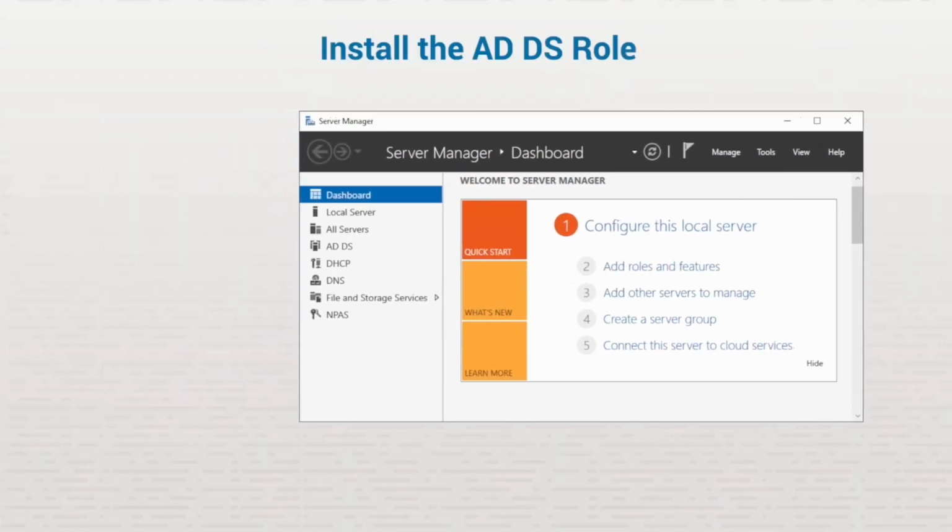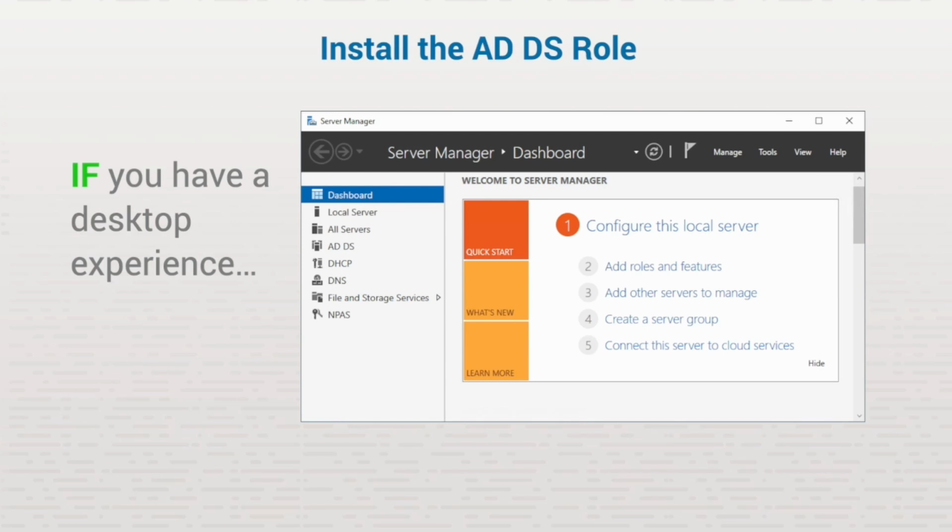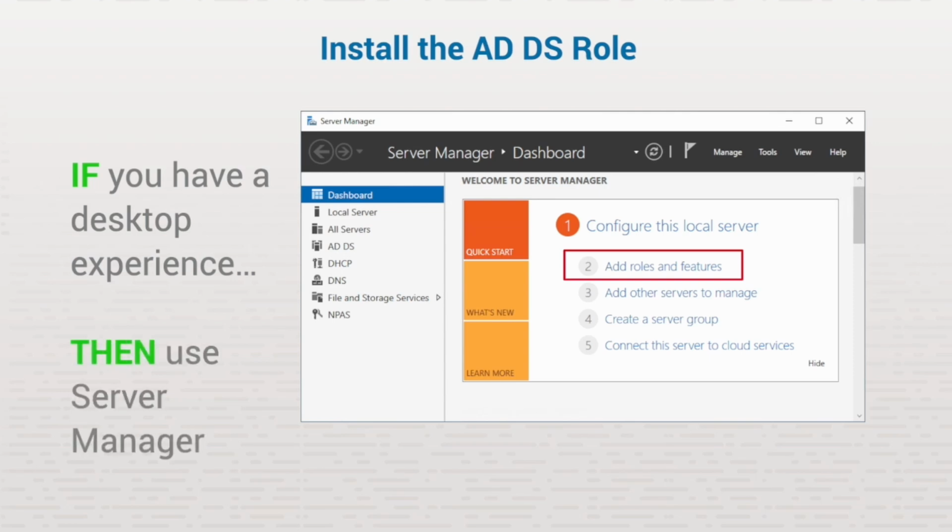With these prerequisites completed, you're ready to install the domain controller. The way the server operating system was installed will determine your options for installing the Active Directory Domain Services role. If you have a desktop experience with a GUI, this will allow navigation through the Add Roles and Features wizard. Then you can just use Server Manager to install the Active Directory role.